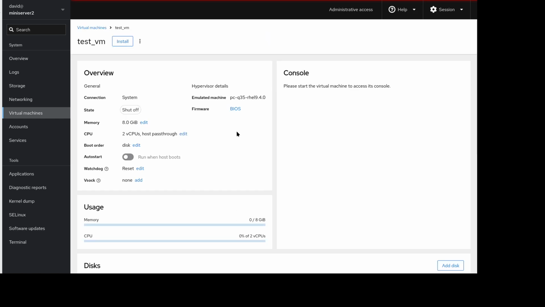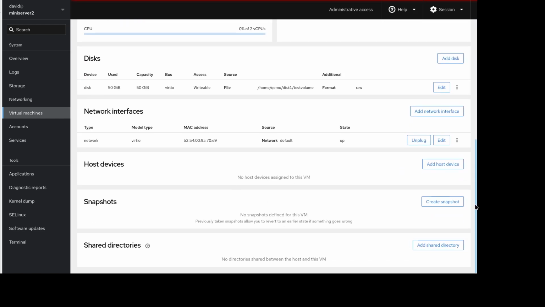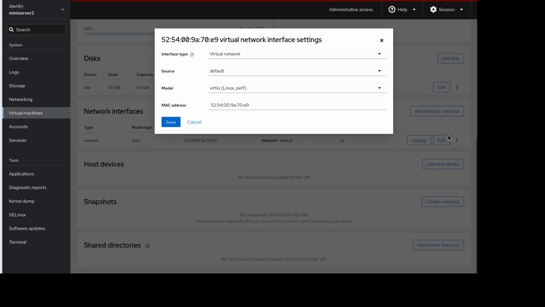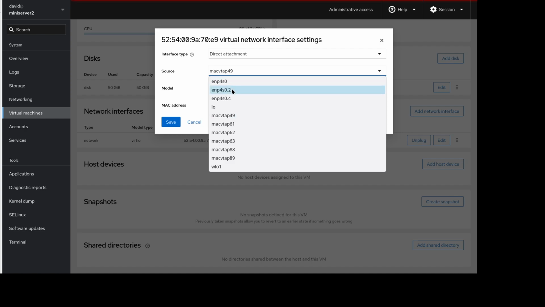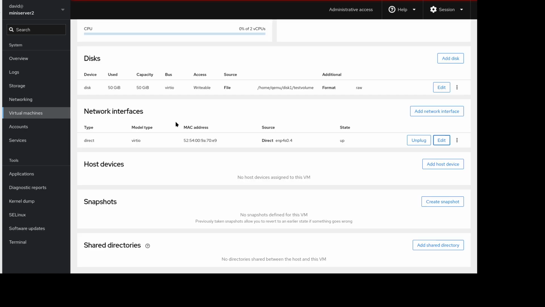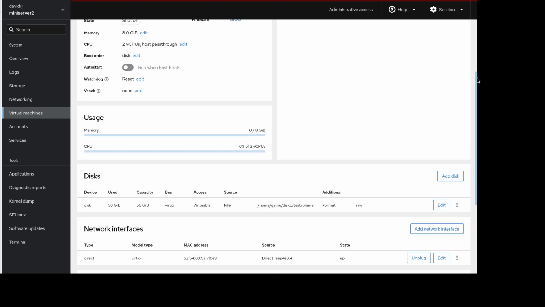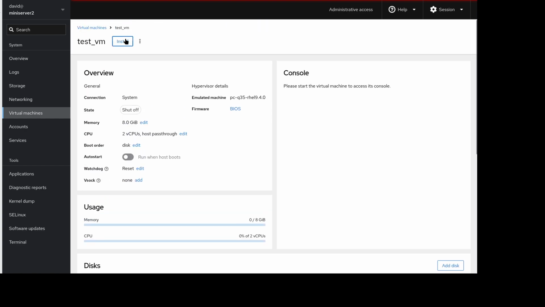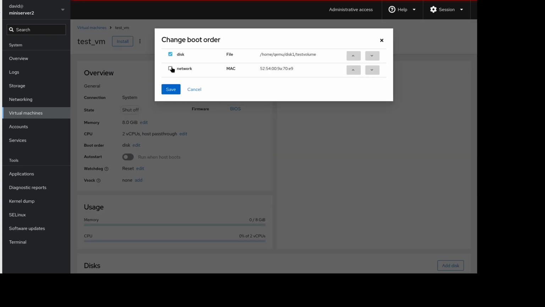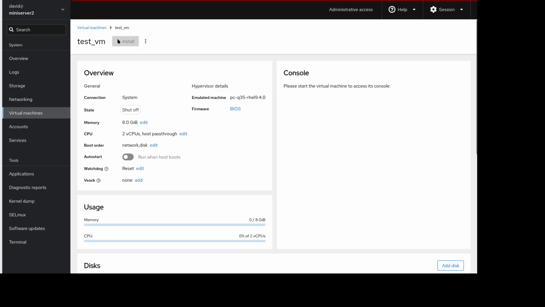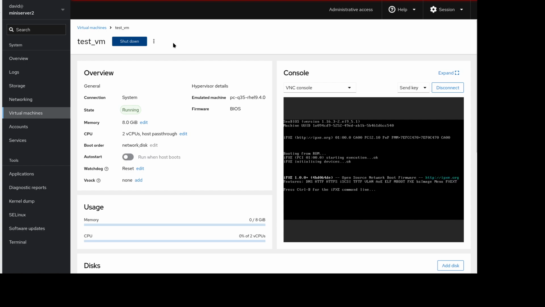Create and edit. Then I'm going to modify my network address to point to the network where it's attached. And I'm going to start it up. So let's start up the VM. On boot order, I'll just make it network so it boots up off the network. Let's install it.